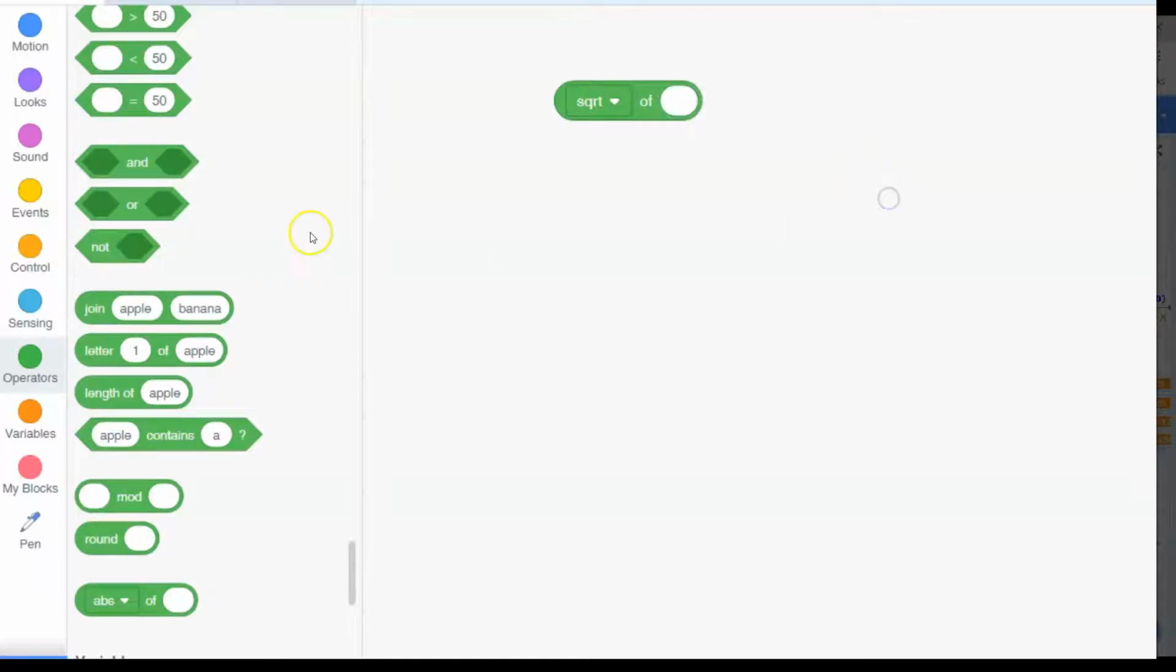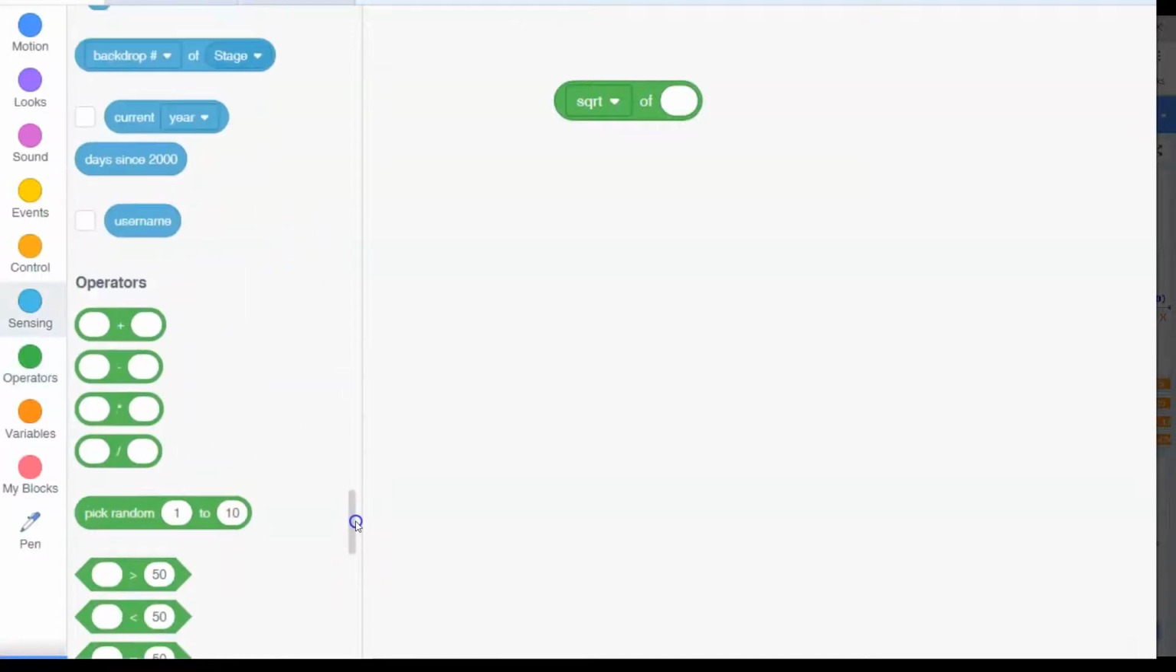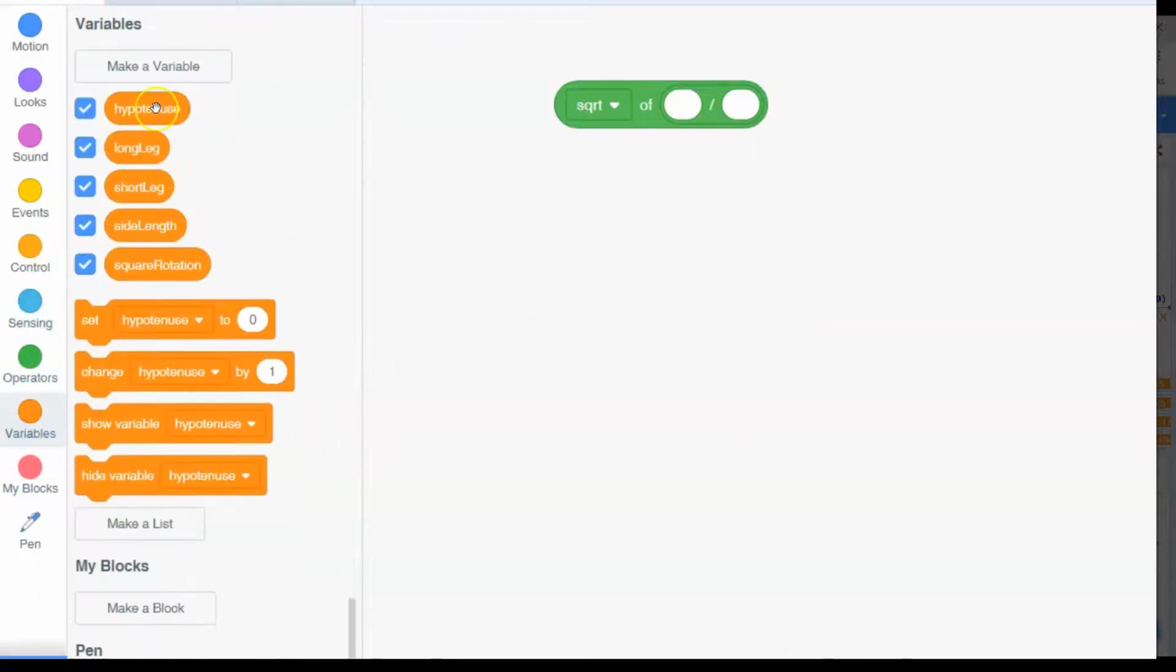But where things get really crazy is you will start nesting these things together. So you might want the square root of a quotient, and then instead of typing numbers in there, you might grab one of your variables. And again, placing this in the right spot is a little tricky. I always put the left corner of it right on the placeholder there, and it'll snap into place.